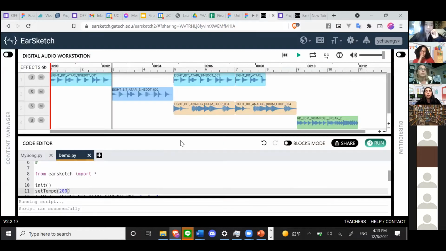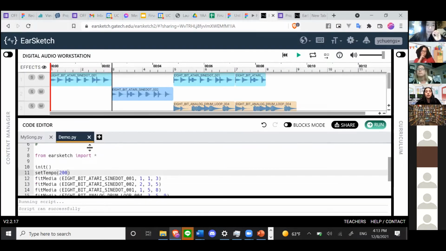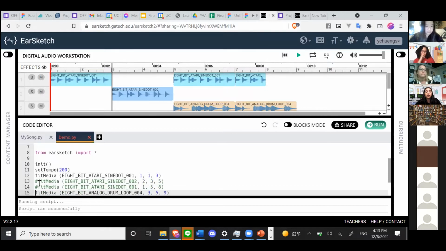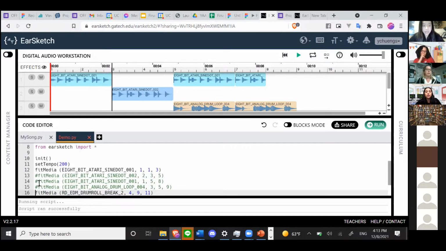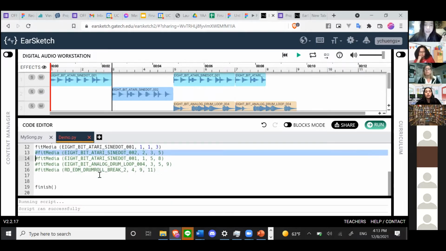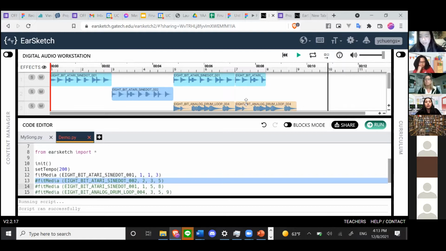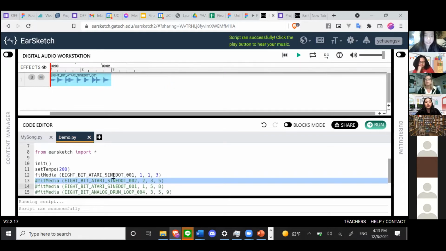Let's try one. So over here, you can see, I'm gonna comment everything out. If you put a hashtag at the start of a line, it will comment out that line of code. That means that the program will know not to run this line of code. So now we only have 1 line of code, just the first sound file.